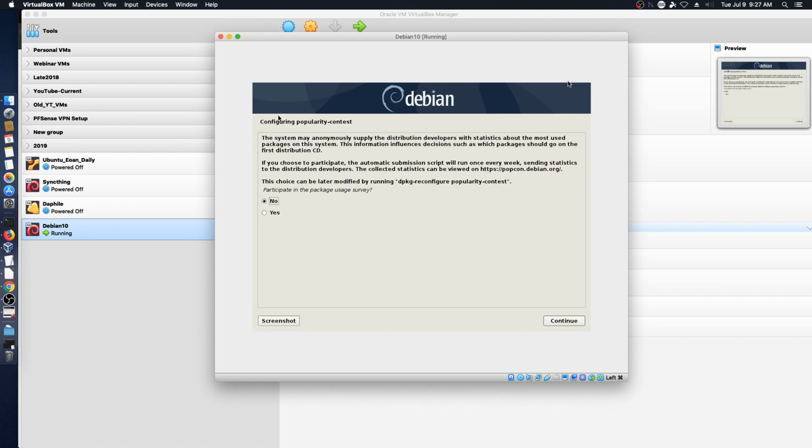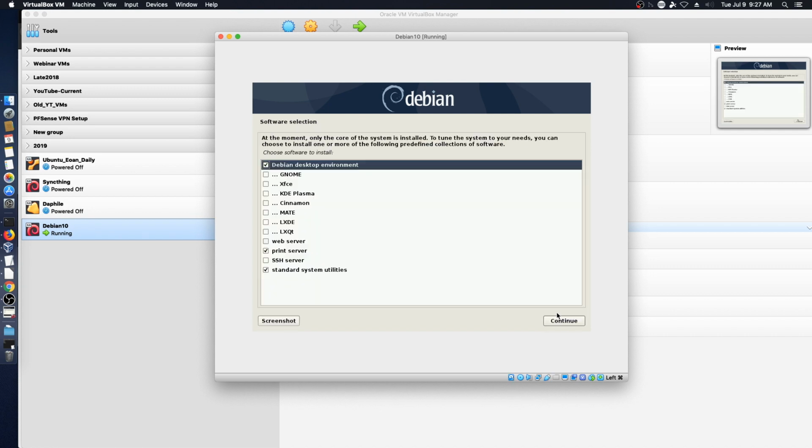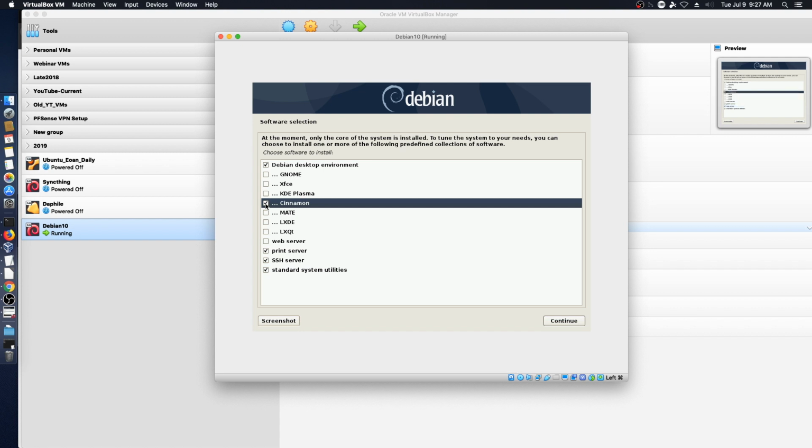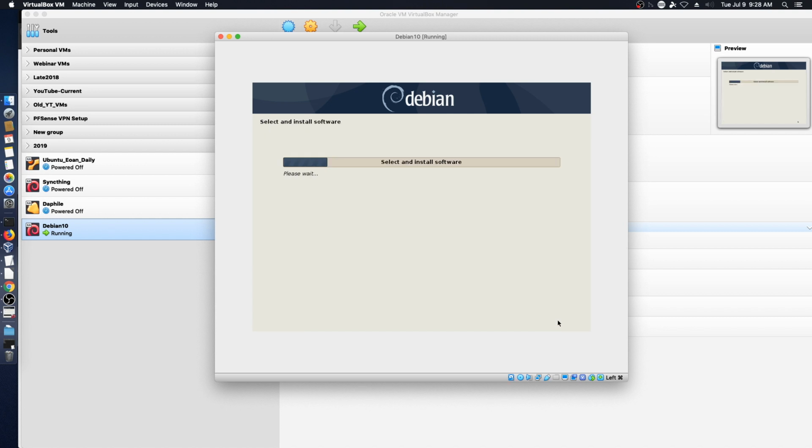Debian has their popularity contest to track apps. We are not going to opt into this. We'll just select continue. All right, software selection. We absolutely need the SSH server. For this particular install, I'm actually going to choose the Cinnamon desktop. Don't use this one all the time, but never hurts to have a VM with different desktops just to be familiar. Continue. And while this copies, I'm going to pause the video and we will be back here shortly.